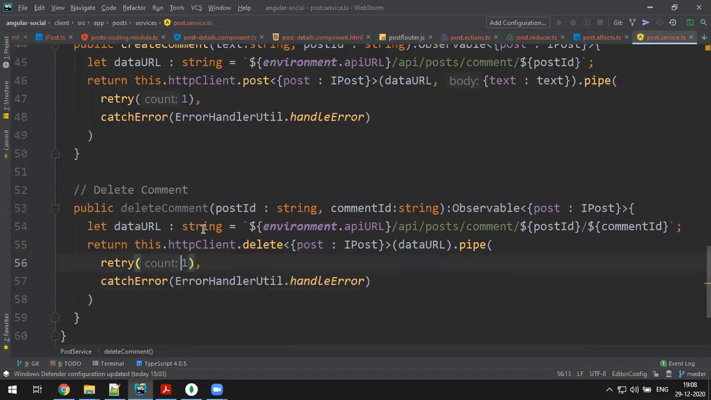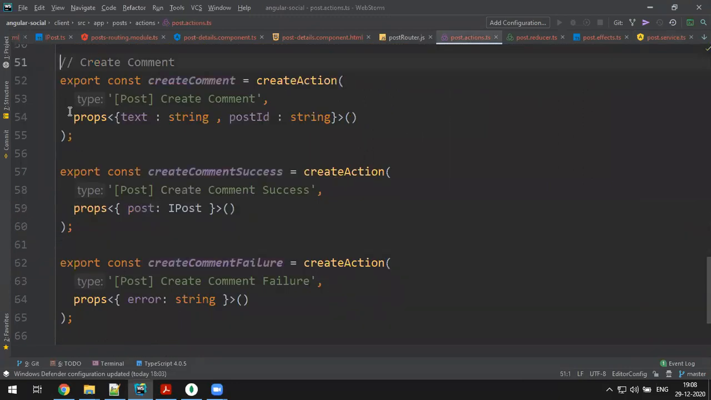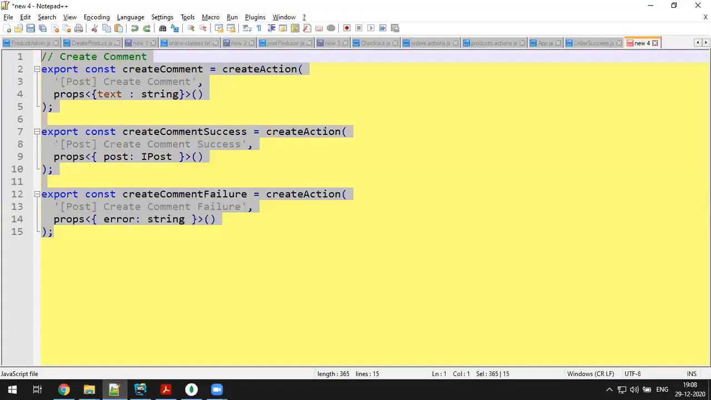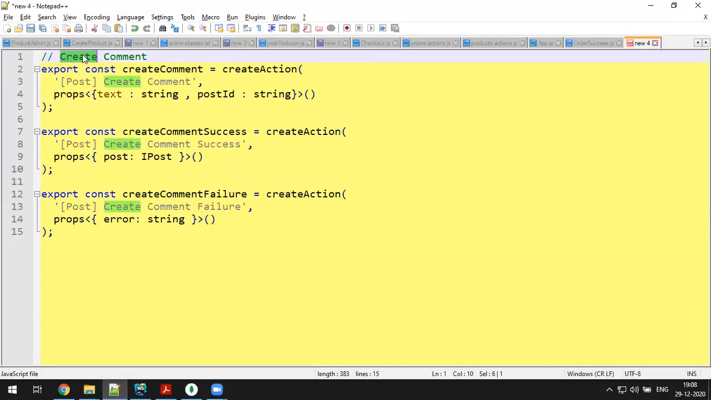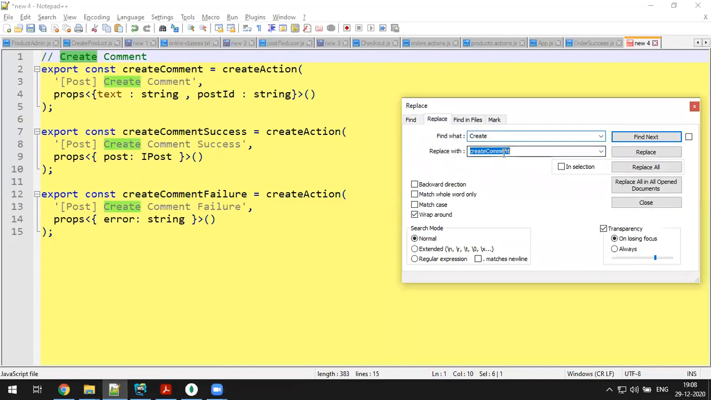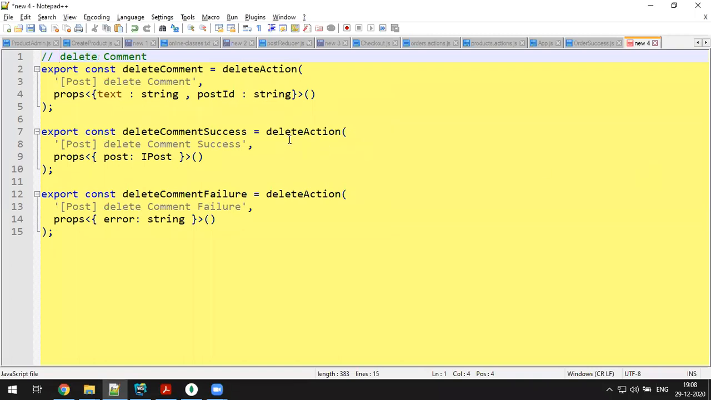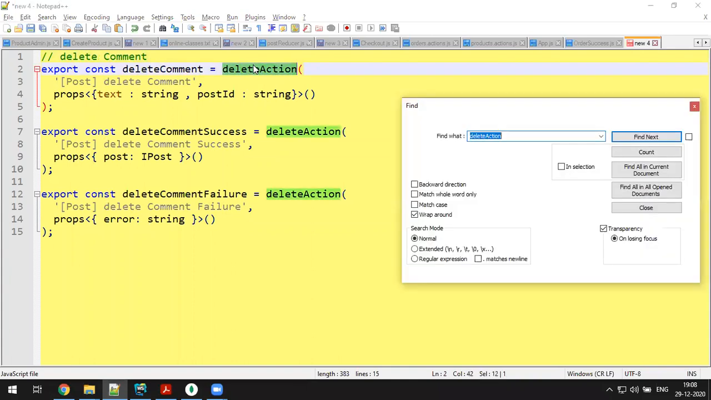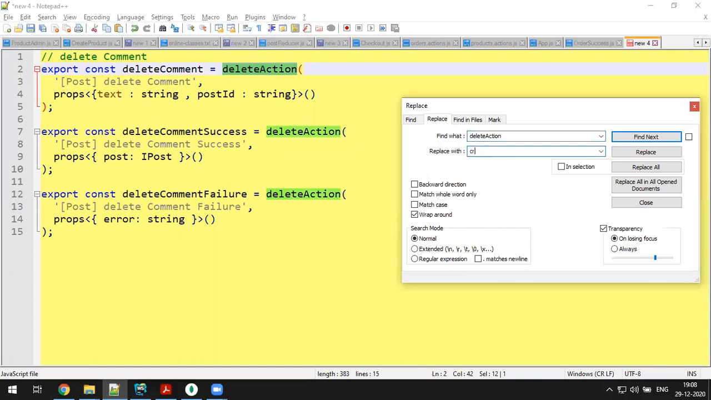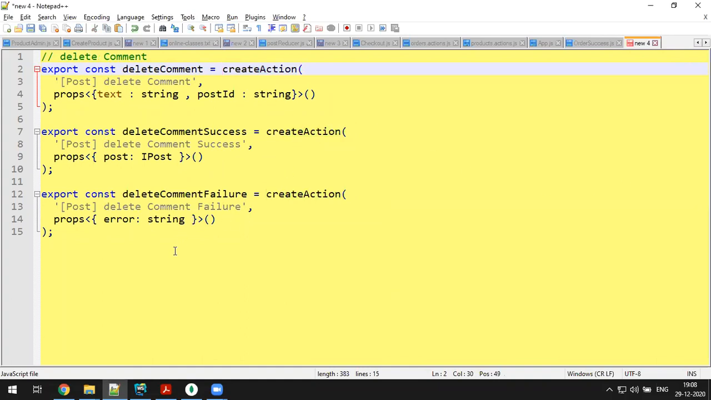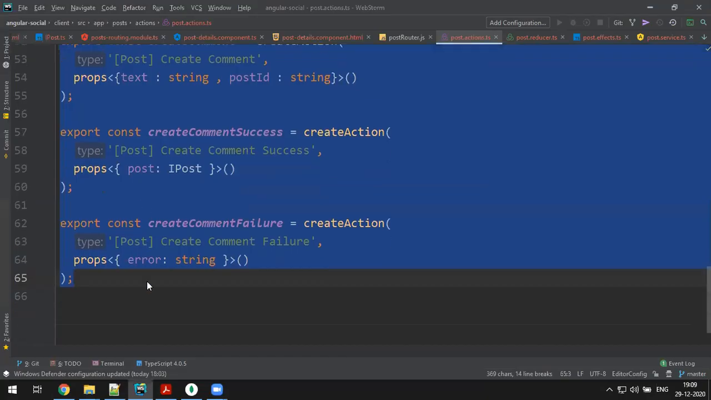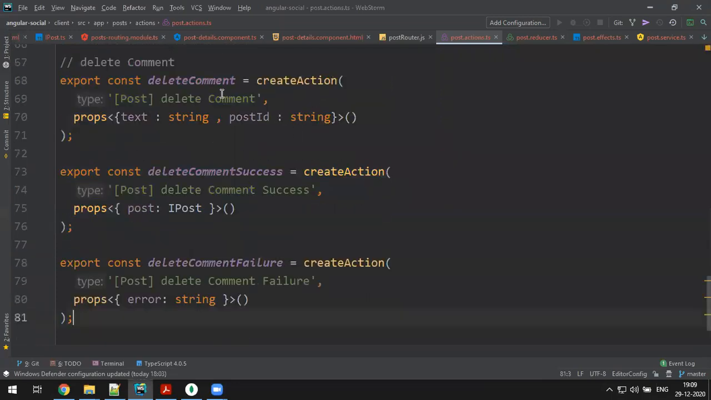Now action. Action takes two things. Gets post. Go to action. Create comment is there. Let's copy. Go here. Wherever create is there, let's replace with delete. Replace all. Oh, the problem is this is a create action. Wherever delete action is there, let's make it create action. The function is create action. It is made that also delete. Okay, fine. Copy. Yeah, create action, delete comment.